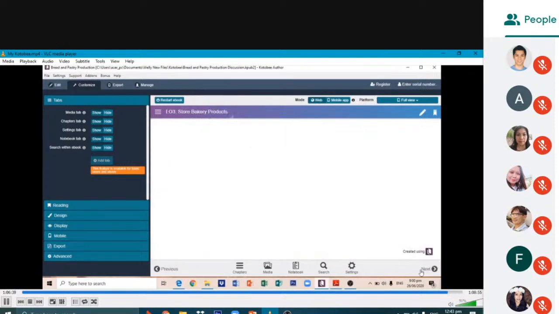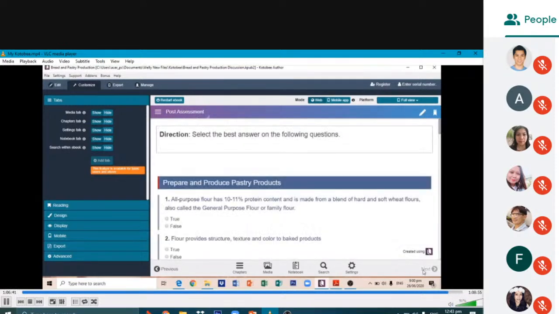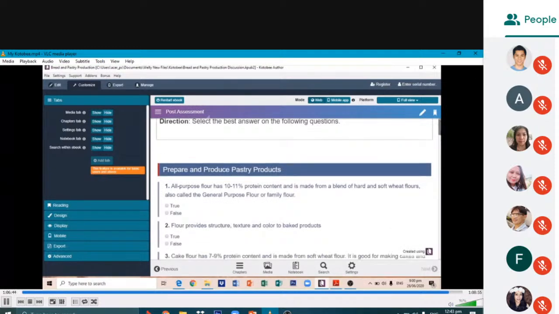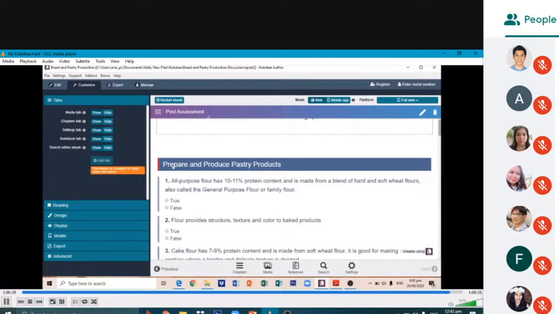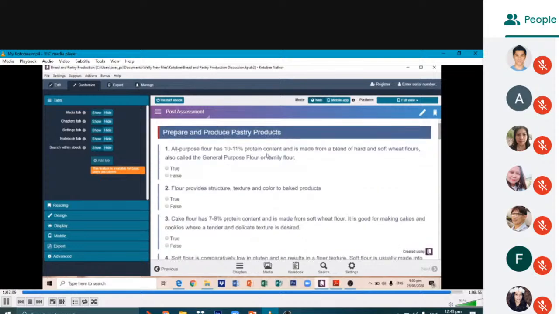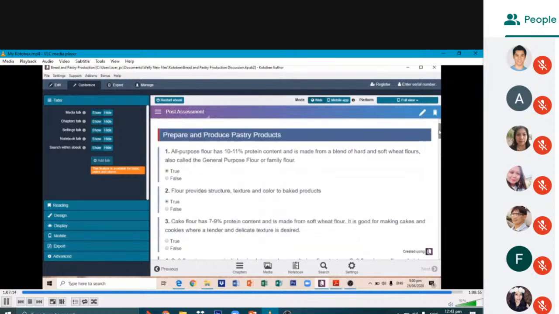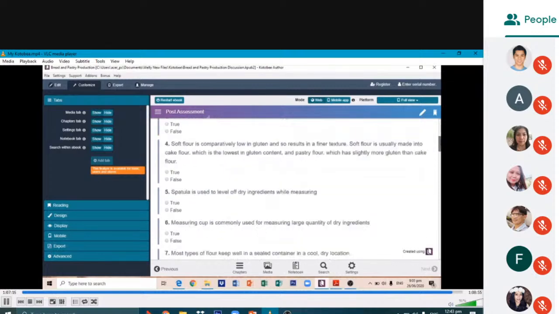So here now, at the last part of my Kotobi table of contents, I made a direction for my questions, of course, by inserting a container. Here is the title of my topic for my quiz. I randomize all the series of questions here. The students just have to answer. True or false for 10 questions.